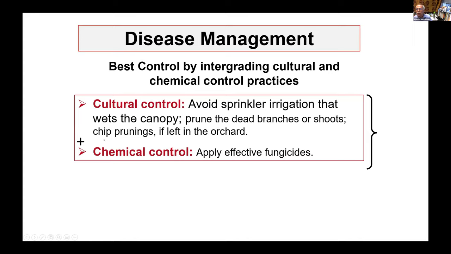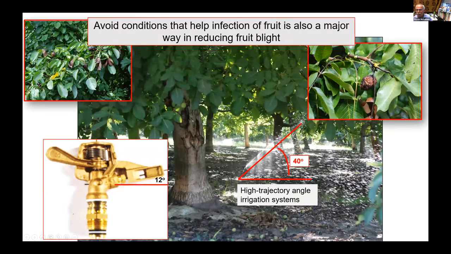And if they leave the prunings in the orchard, at least they can chip them, because that can reduce by 50, 60% the survival of pycnidia in the chips of the prunings. Chemical control really takes care of the blight phase of this disease. We have very effective fungicides for the control of this disease.